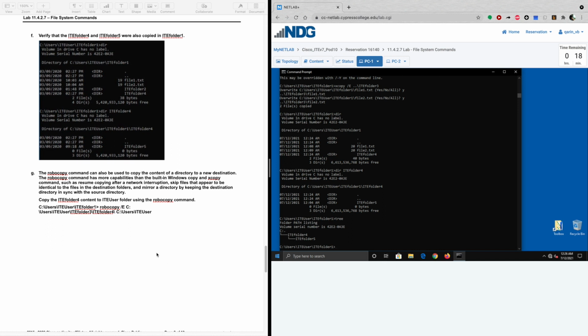Robocopy command, also used to copy the contents of a directory to a new destination. It has more capabilities than copy and xcopy, because if you're doing a huge copy from another machine, from a networked machine, and the network dropped, you can resume it. You could have it skip files that appear identical, mirror directories by keeping them in sync, so it could just be running its robocopy.